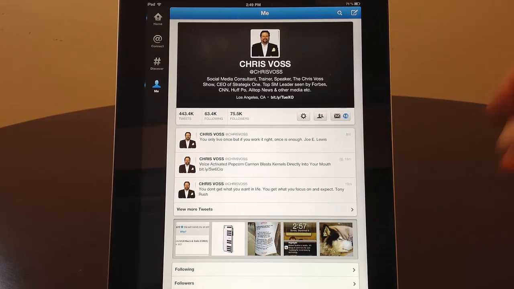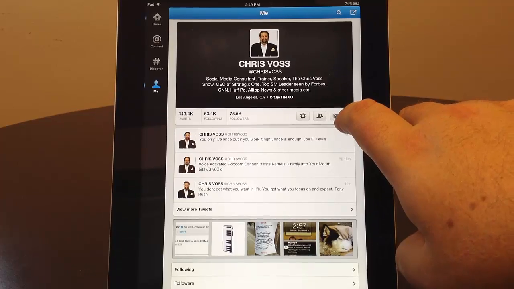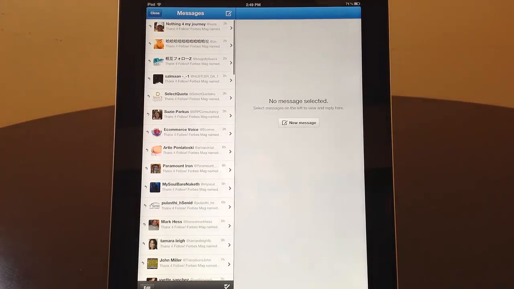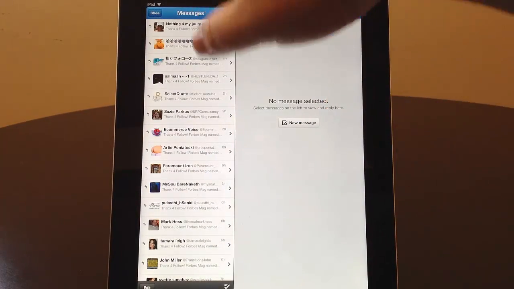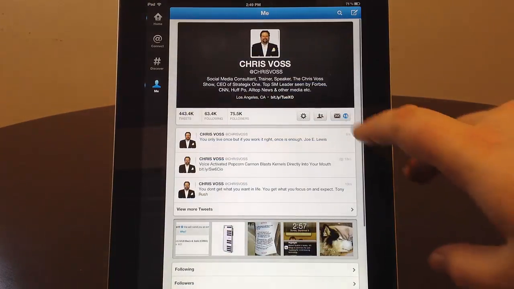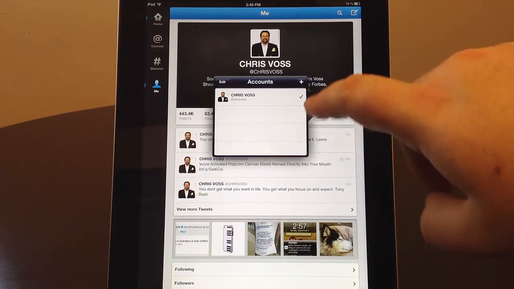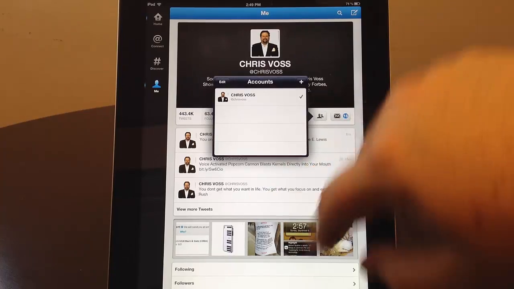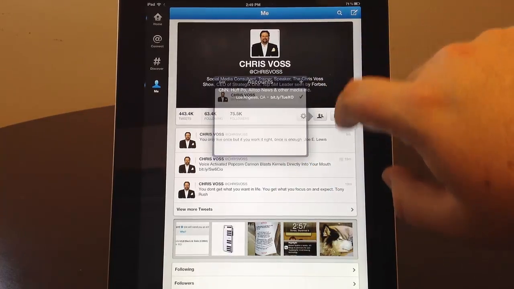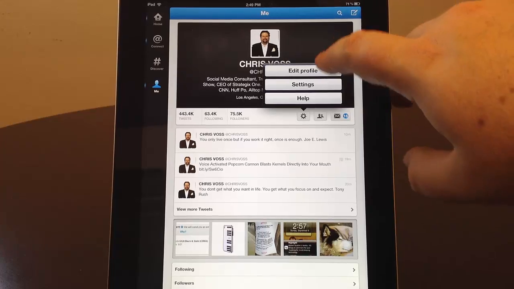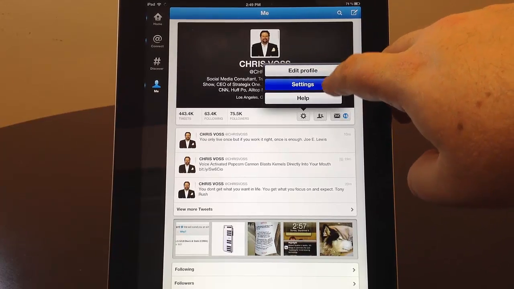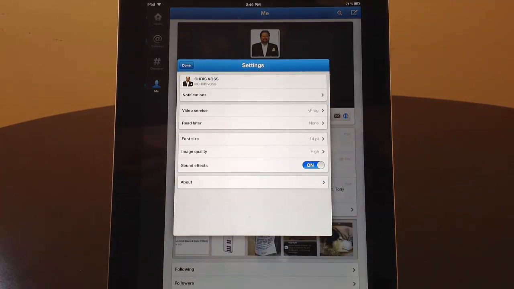Now, what's interesting is they've got your DMs, which you can see here over in this envelope section. So you click the DMs to be able to get into your DMs. The accounts that you are following within the Twitter account are there, so you have that access. You can edit your profile from in here. You can also change settings on stuff that you want.